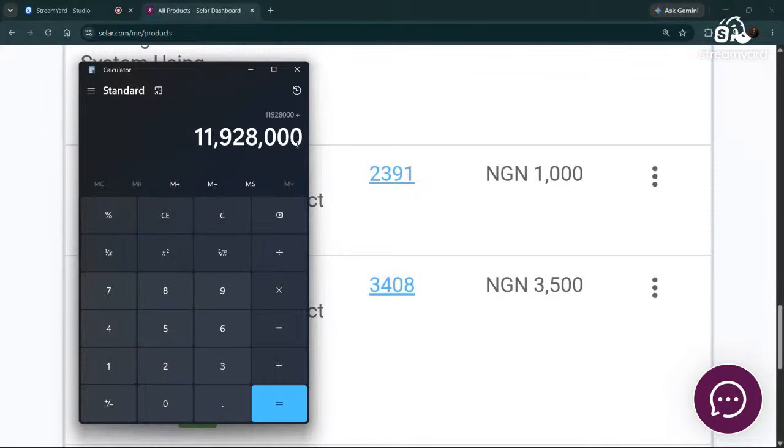Now let's add the other number. Plus what again? You guys are forgetting. Yes, plus this. If you add 11,928,000 to 2,391,000, you'll find out it's over 14 million naira, 14,319,000.